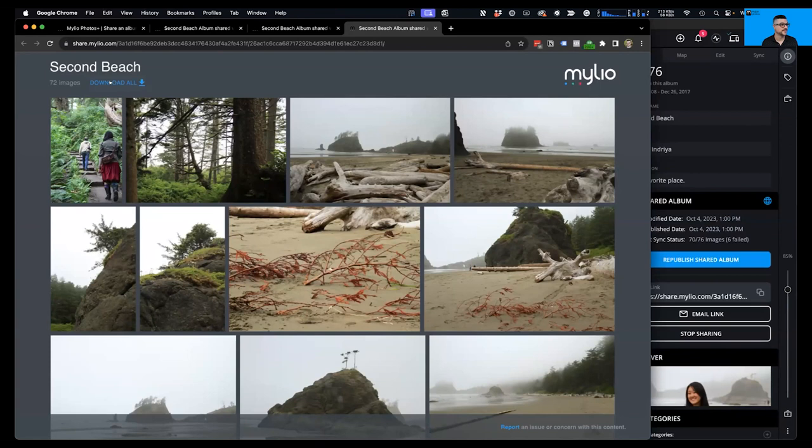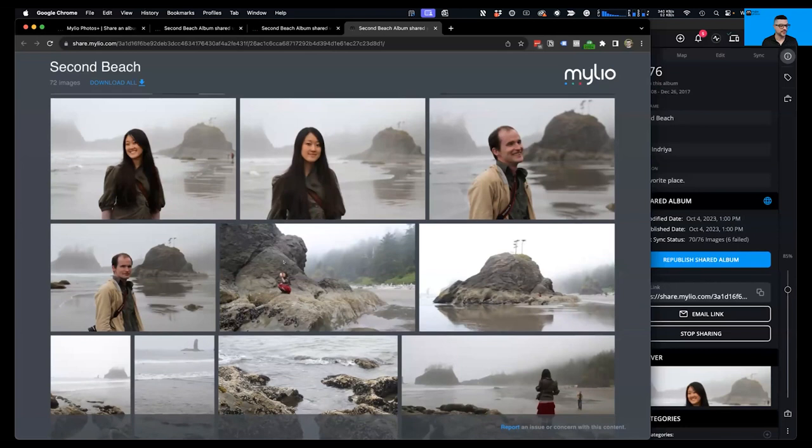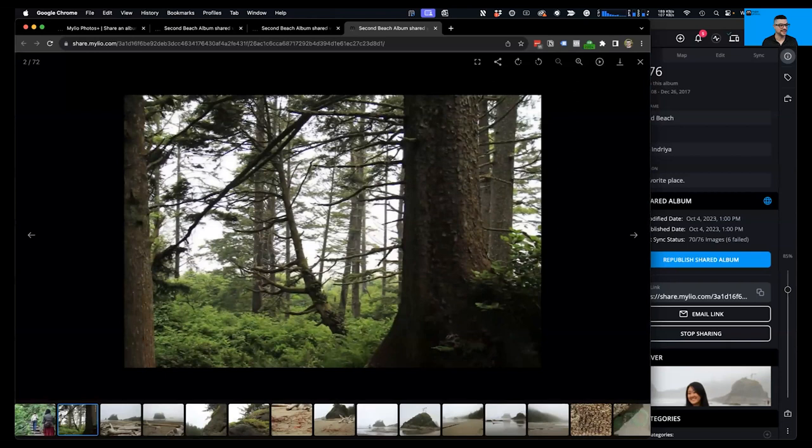You have this beautiful gallery. It loads extremely fast, and I've done a lot of testing of this. It's impressively fast. It's a gorgeous layout. I have the gray that I wanted to match the vibe of this particular album. But what's really great about these shared albums is that you can interact with this memory.